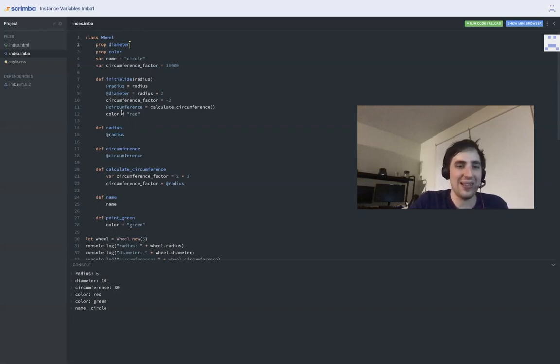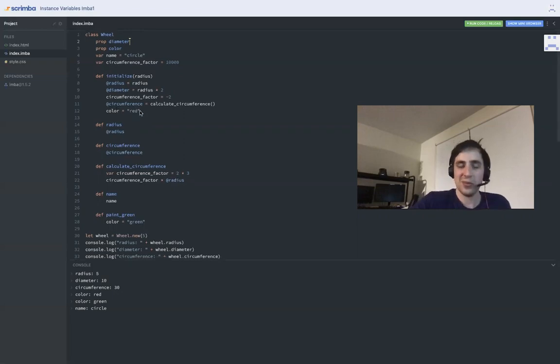So if we look now at circumference, this one's a little more interesting because circumference, the instance variable, is set by calculate circumference. It's set to calculate circumference. And calculate circumference is a method. What it does is it has the circumference factor of 2 times 3, which is 6, and we multiply the radius by that. And when we run our code, we see the circumference is 30, which is in fact 5 times 2 times 3. So that seems to be working well.